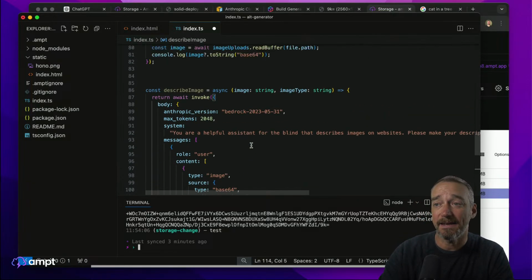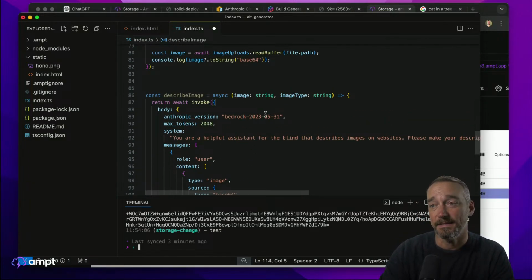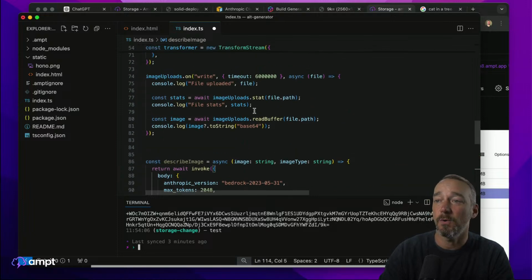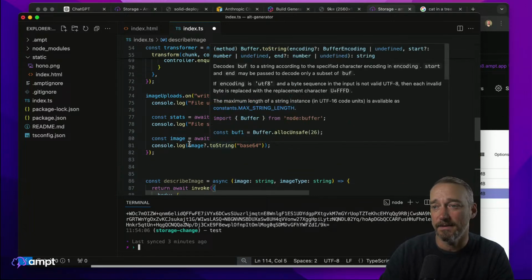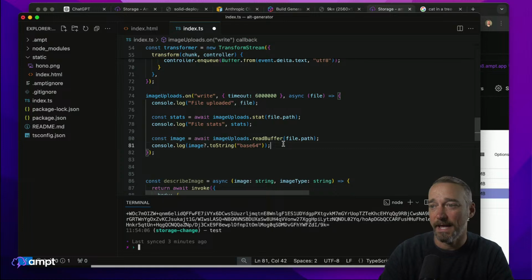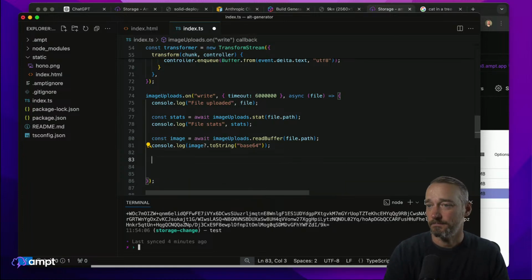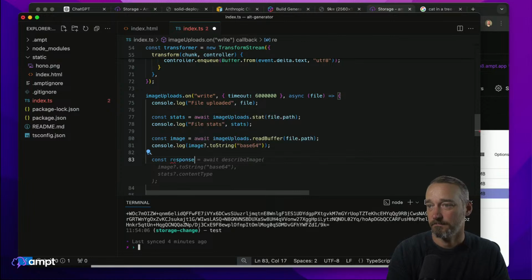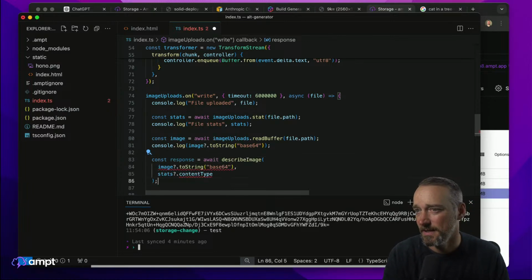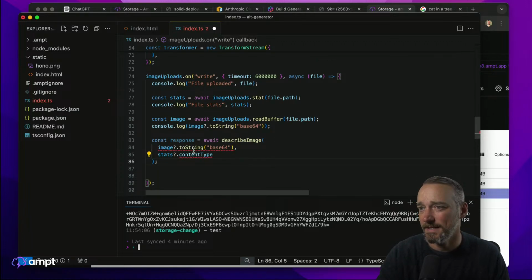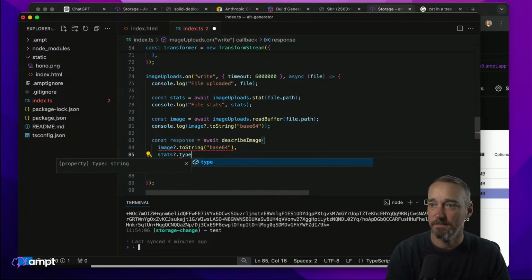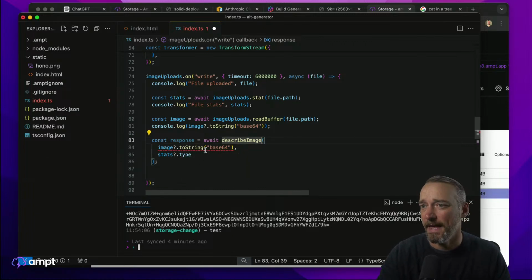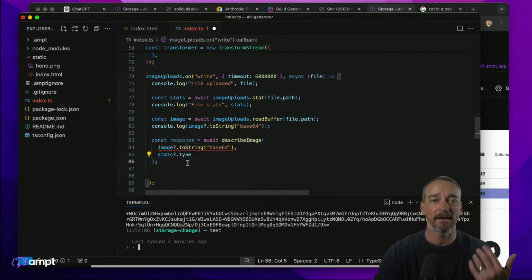So that goes ahead and generates that description for us. So I can go ahead here and rather than just reading this like this, we'll actually call, we'll say const, I guess we can call it response, describeImage, which will take the image and convert it to that. It'll use the stats dot, it's just type, not content type. And that'll give us the response. So now we have this response.